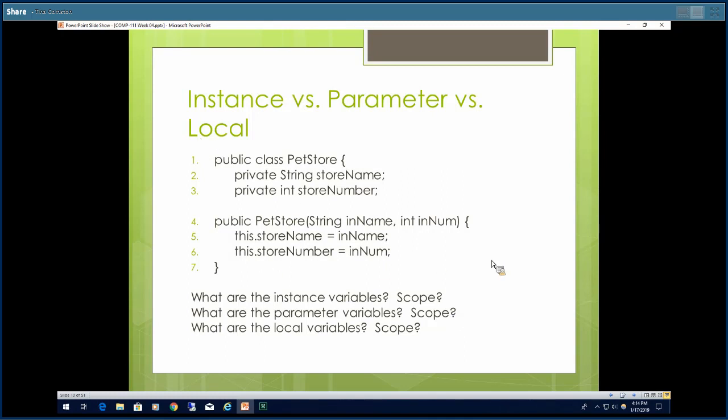You would look for the data type when you're defining a variable. So here we have a data type that's defining our instance variables. Here we have data types defining our parameter variables, but there's no other variables that are defined within this constructor here. So there are no local variables in this particular example.